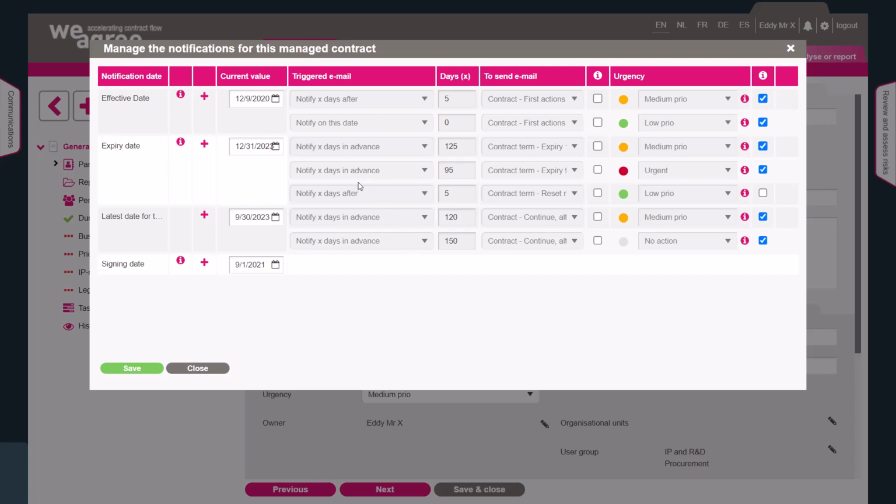If you take a closer look at, for example, the notifications linked to the effective date, what you see is that there is one on this date, a notification of the first actions, and then that same email, as it looks like, is repeated 5 days after the effective date. The difference between the two notifications is that one is at low priority, and the other is orange, at medium priority.